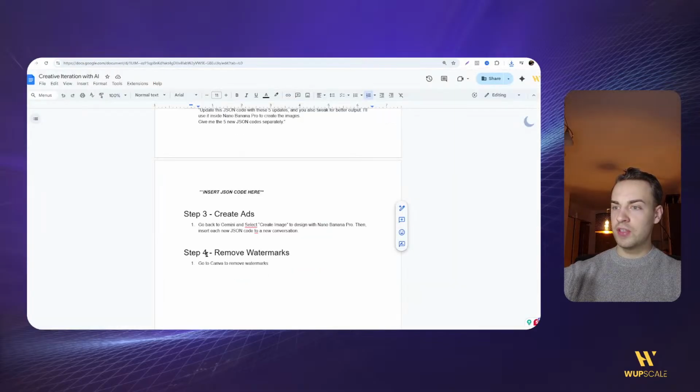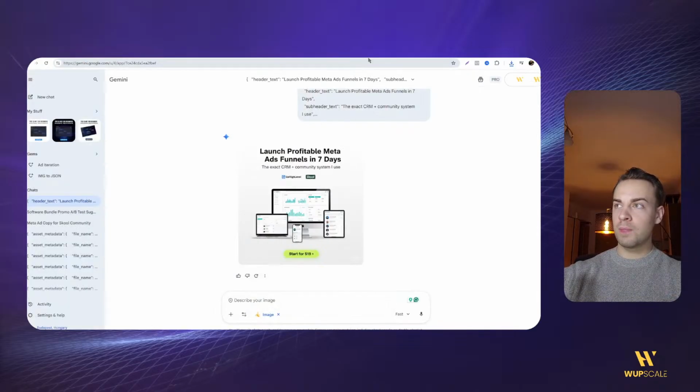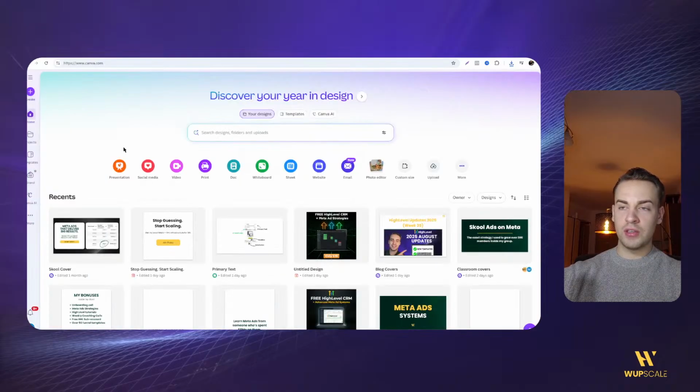Now, step 4 is going to be removing the watermarks. So we need Canva for this, because if you notice, on the bottom right side, there's a Gemini icon, and we can't remove it, unfortunately, yet with any prompts. So you have to do it in a third-party tool. So in our case, that's going to be Canva. Since these ads are a 1x1 square size, we need to open a project in the same size.